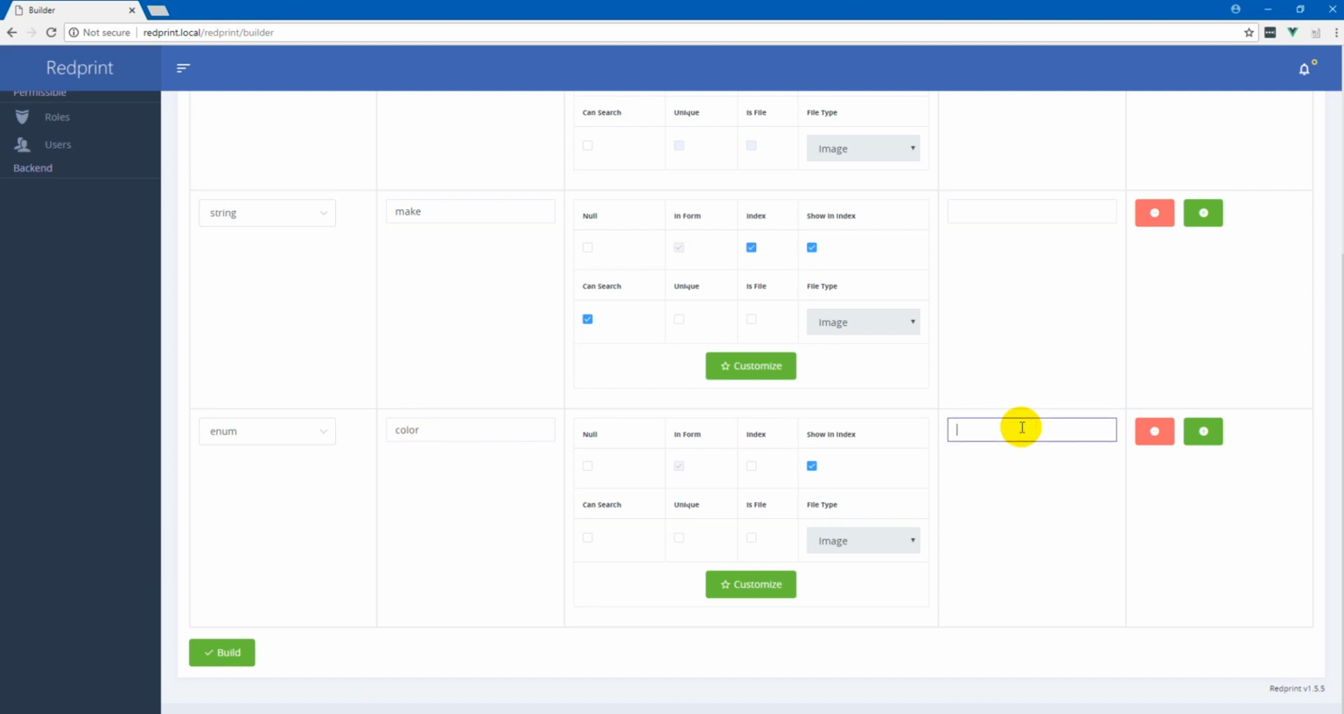For example, we're going to only allow red, green, and blue colors. Remember, you have to provide it a comma separated list. Don't worry about the spaces. Redprint is going to take care of that automatically. Just make sure that you provide your options like this, as a comma separated list, and you're set. Let's make it nullable, and yeah, we can search with it, and let's index it as well.